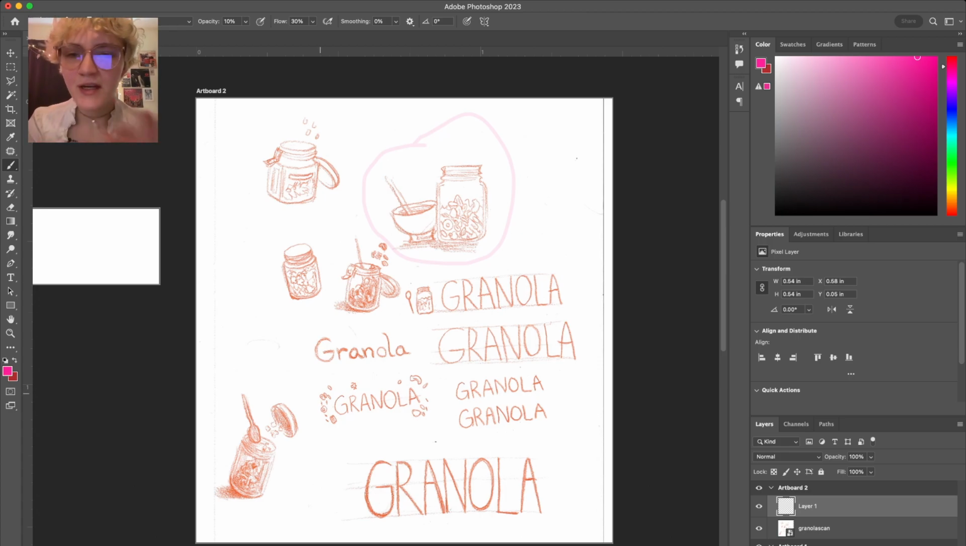And then after that, I Googled some granola images to kind of get more inspired, and I found some pretty good images that I could get inspired from. And eventually I drew this one and I really liked it. I gave it a bit of an angle because I wanted it to be more dynamic.